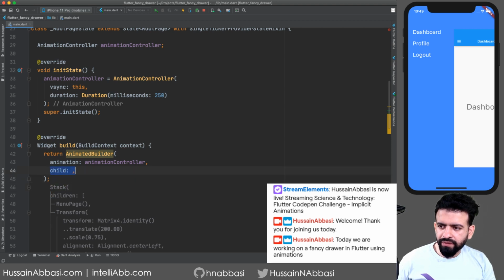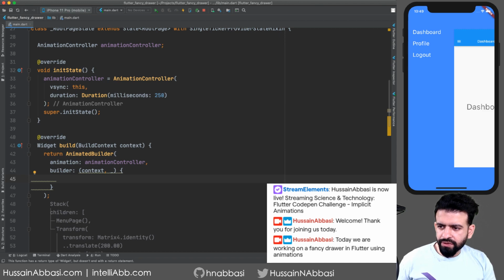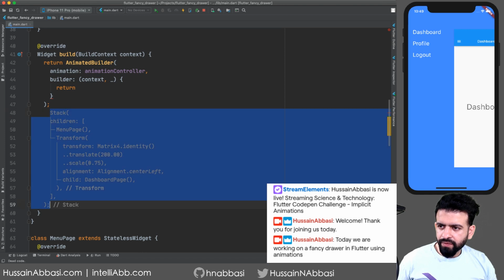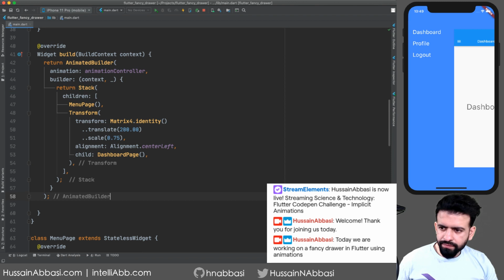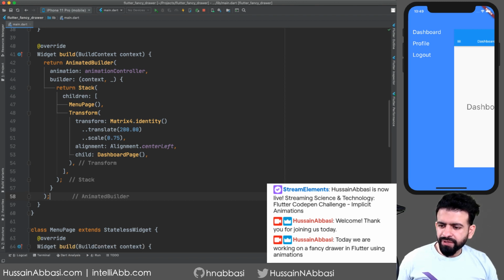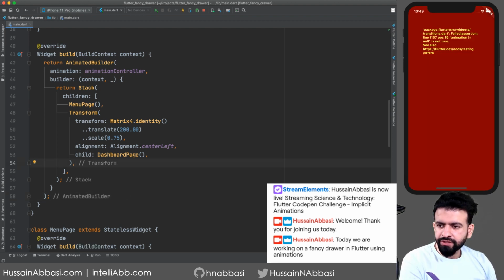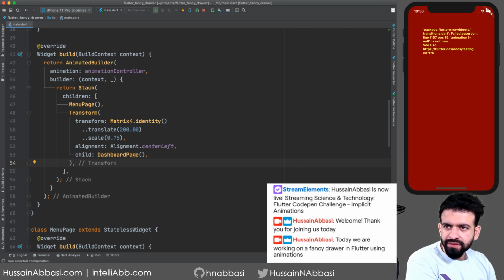Well, in this case we are building, right? So we'll just have a builder, which takes in a context, then we need to return something. So let's go ahead and return the stack now. Okay, so this is fine. We have that going. Now what we need, animation is not true. Okay, we'll get to that. Let's rebuild it.